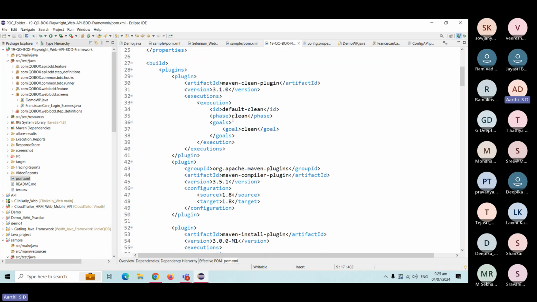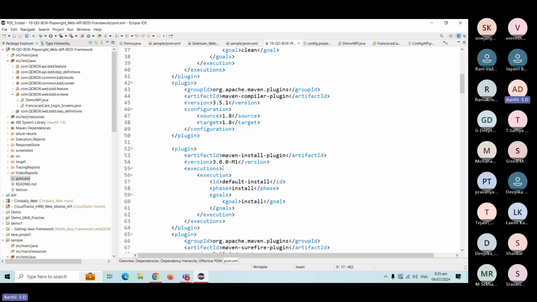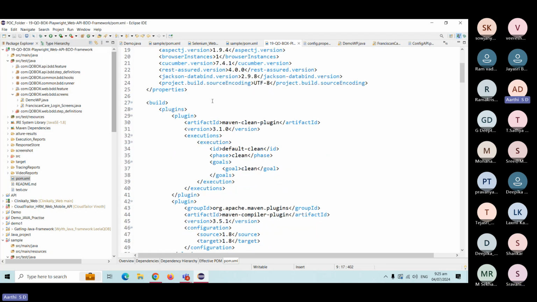Now coming to the dependencies. We are talking about the project object model. To develop a project, we know what we need. We need some plugins. We need some configuration. Mainly, we need dependencies. If I want to run my Playwright code, I need Playwright dependencies. If I want to execute Selenium, I need Selenium dependency. If I need to run Java or TestNG, I need the TestNG dependency. So these all things we know. Dependencies are one of the project maintenance things. For a project, we need dependencies, plugins, and configurations.